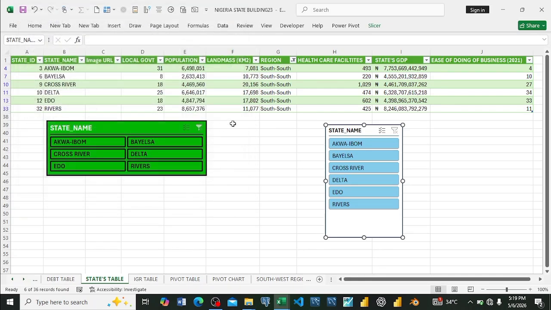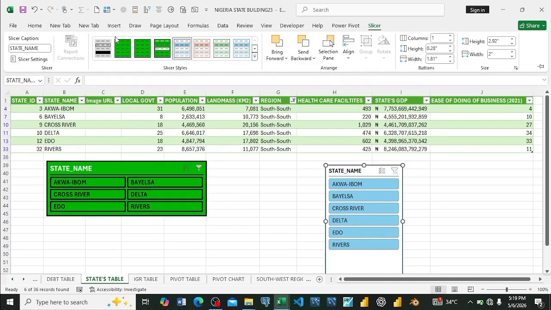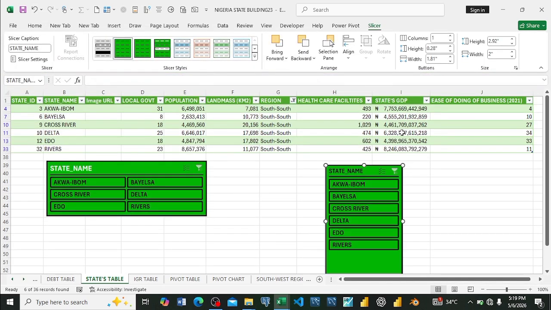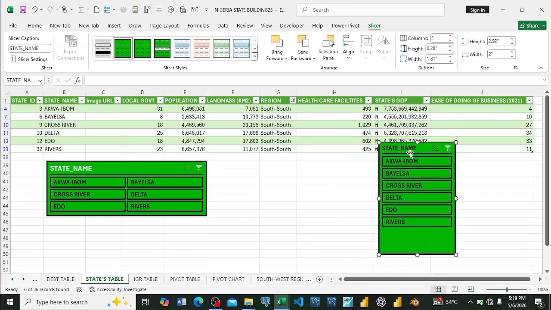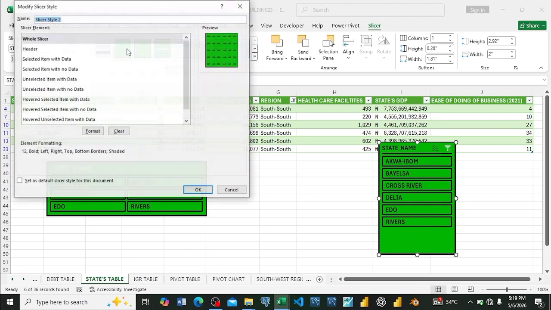Now when I click on OK, you notice nothing happened. Well, it's because I've not clicked on it. So this is the new slicer style. So I'm going to click on it. Now you notice it has changed the design. So to modify, I'm going to right click and then click on modify.